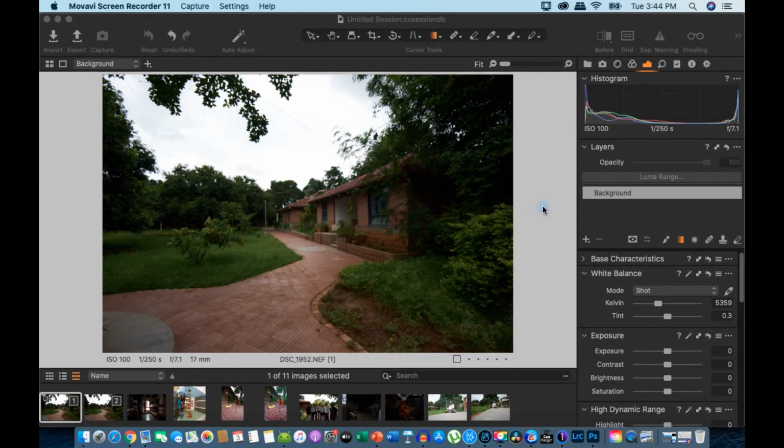In today's video, I'm going to show you the difference between global edits and local edits, when to apply which one, and how they affect your image. So without any further ado, let's get started.